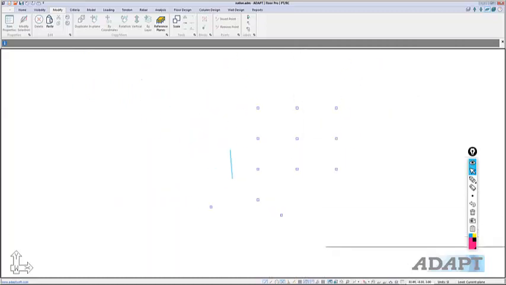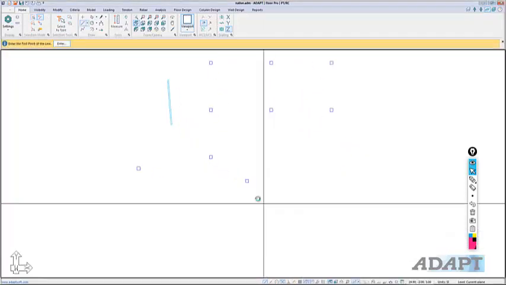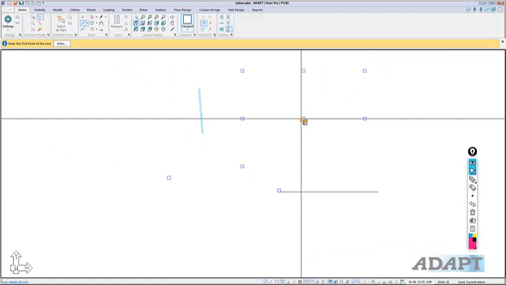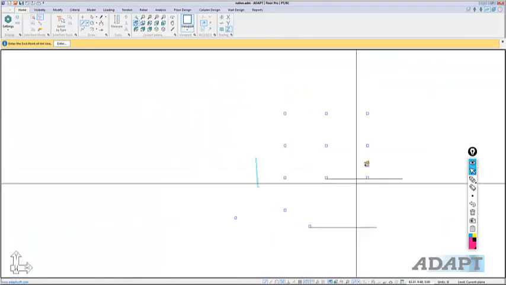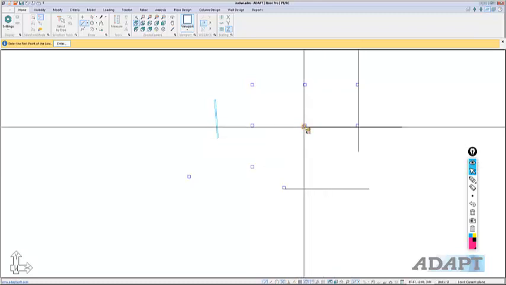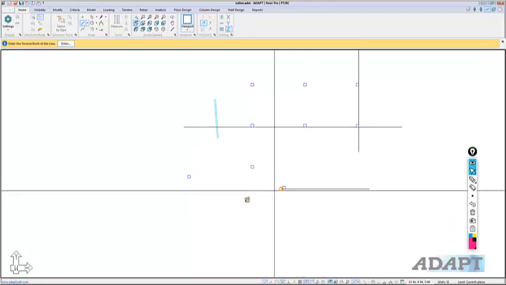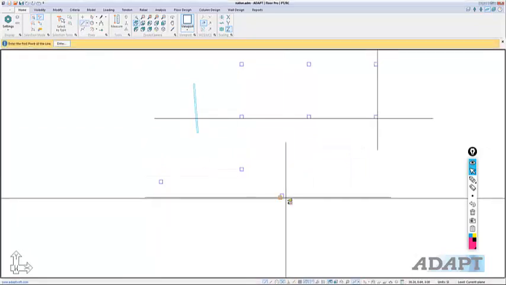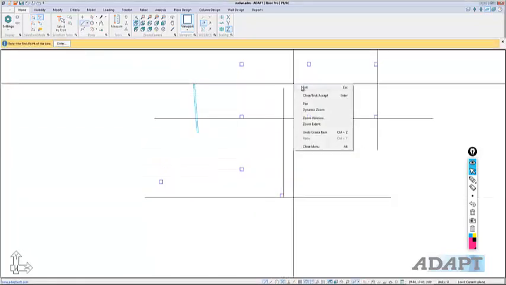And this is where reference lines really can be helpful. So I'll go ahead and create a reference line here. I'm going to create another reference line there. We'll say the slab edge here is aligned on that. And I'll just take that out and this one out. Okay, and actually we're going to create another reference line vertically from here up.